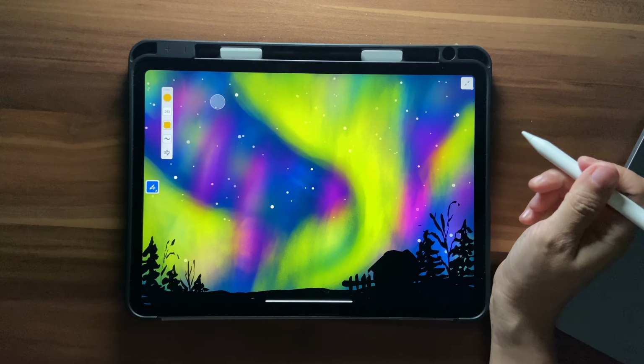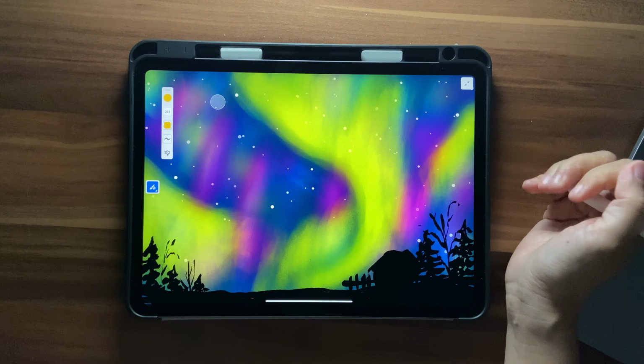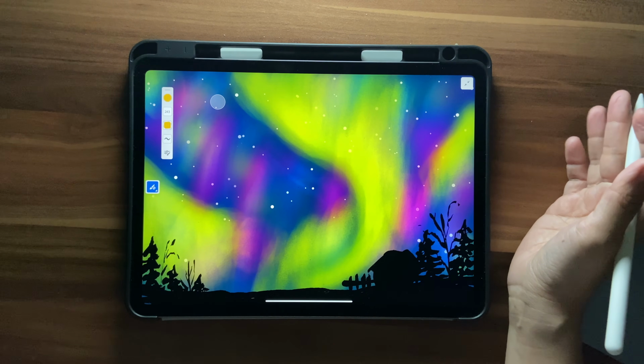Okay, so that's it. That brings us to the end of this tutorial, and I hope you liked it. This was a pretty simple tutorial, and due to lack of time, we didn't do a lot, but just a simple night sky.